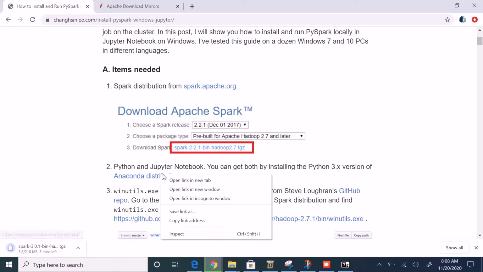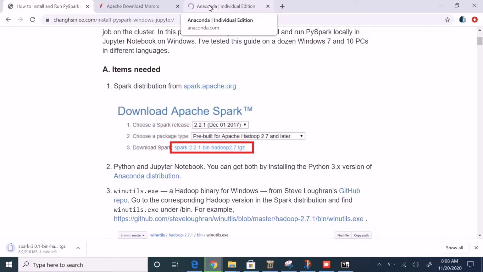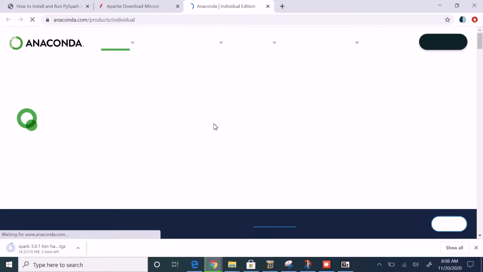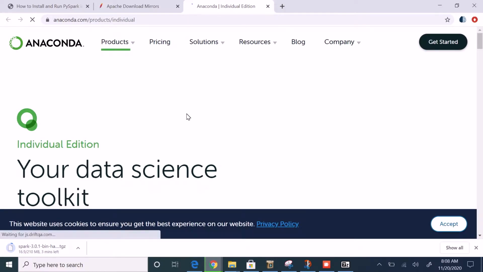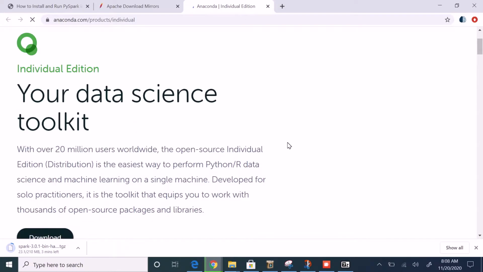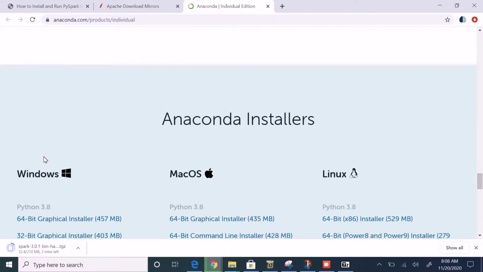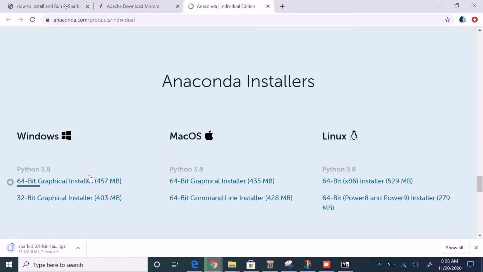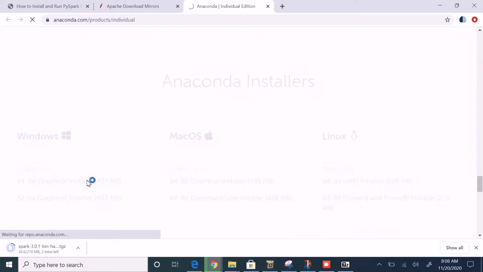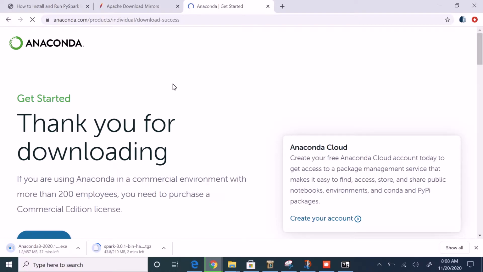Next thing we need to do is go ahead and install Anaconda, which will include Python, which is what PySpark runs off of. So we can just click this little accept button down here in the bottom right-hand corner, scroll down and click this download button. This is going to take some time to download, but I'm going to click the 64-bit graphical installer because that matches my distribution, but choose whatever one works for you. And then we can close this window.